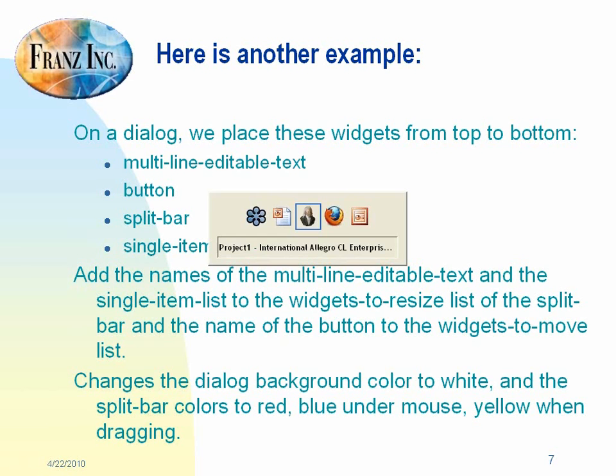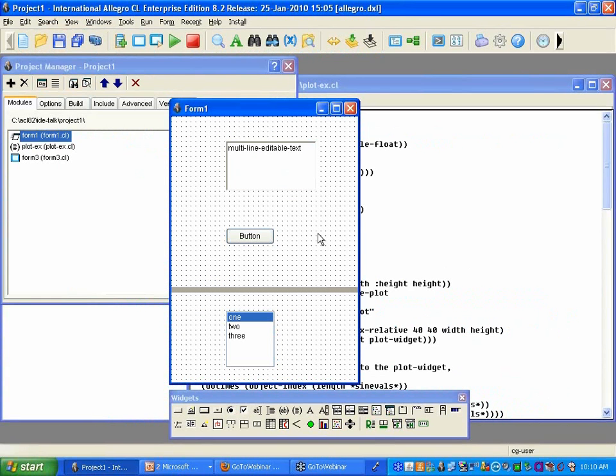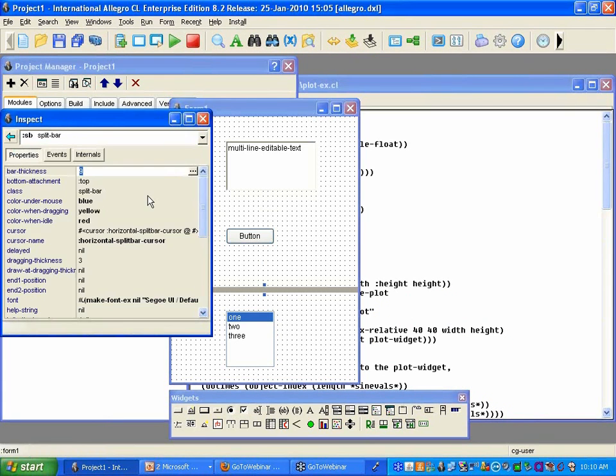So let's go look at this in action here. So here's the dialog that we're constructing. And here at the top is a multi-line editable text. Then there's the button. Here's the split bar right here. And here is the single item list. And let's inspect the split bar. So I've done the changes here.